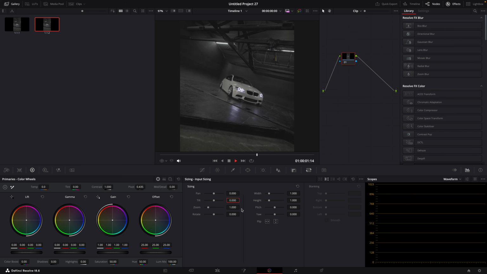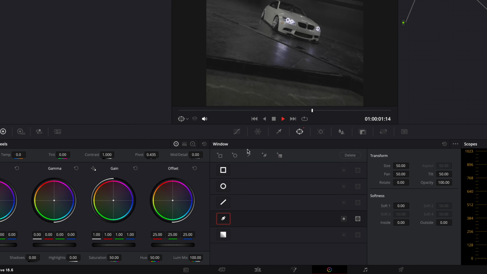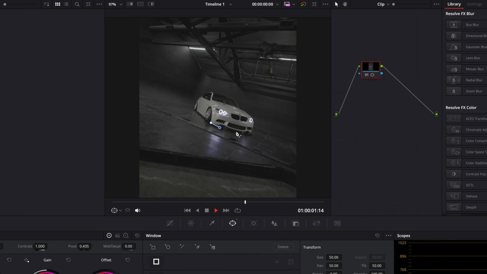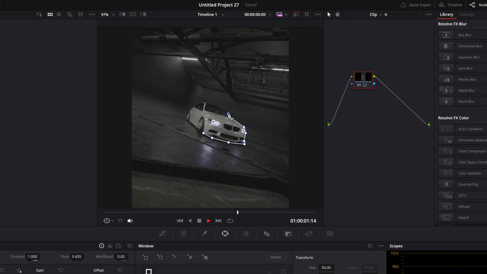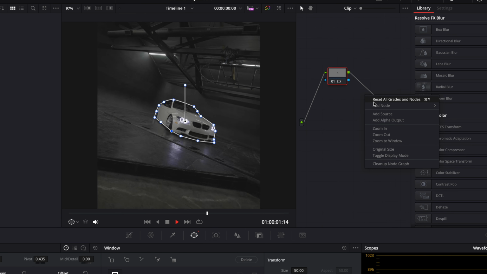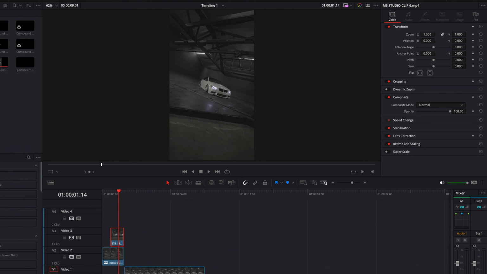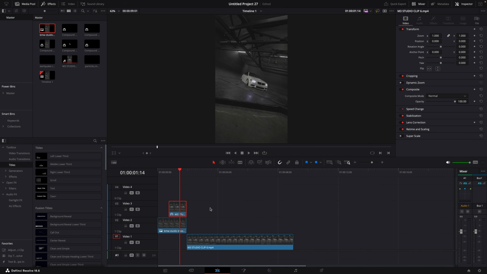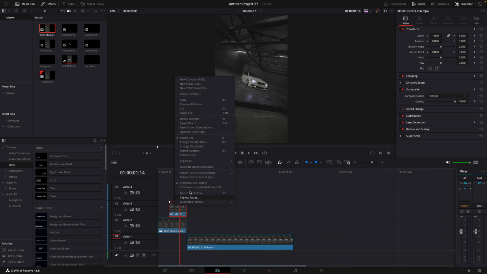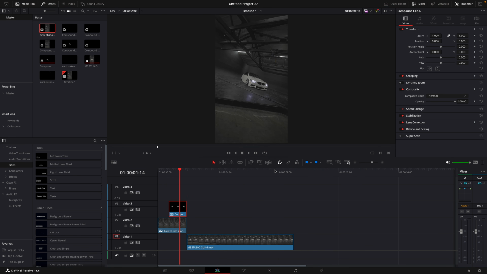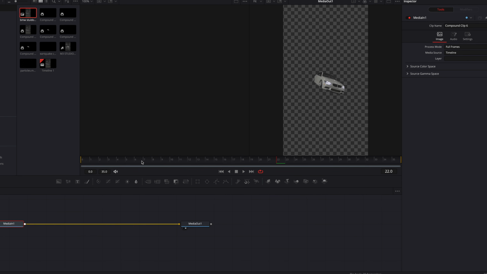Open it in the color page. Take your pen tool and mask out the car. Move to the node section and add alpha output. Now you can go back. Make a new compound clip and after that open it in Fusion page.